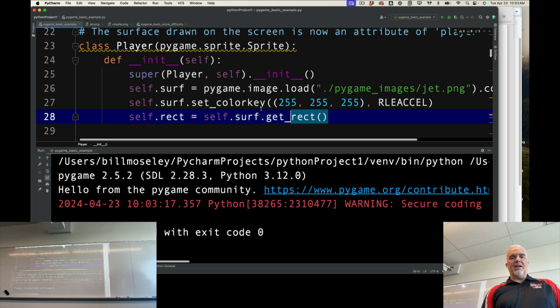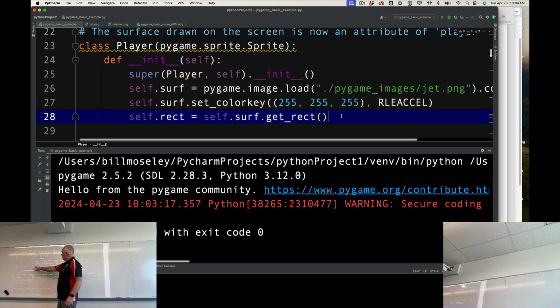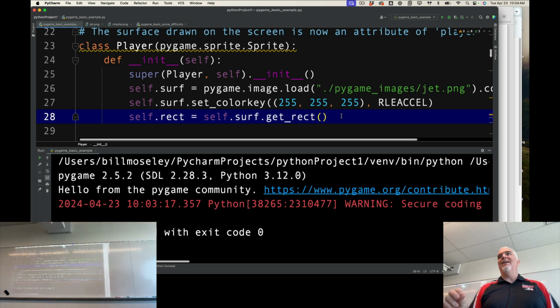Okay? And then the very last thing says self.rect equals self.surf, remember, which is this, get_rect. So basically what I'm saying is the rectangle for this is going to be from the get_rect method for the surface. So I'm using that surface, the image, to get the size of the rectangle. I could specify the dimensions of that rectangle manually, but it's much easier to do it this way.